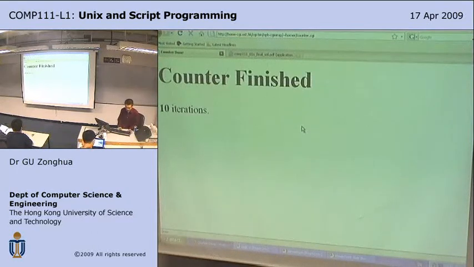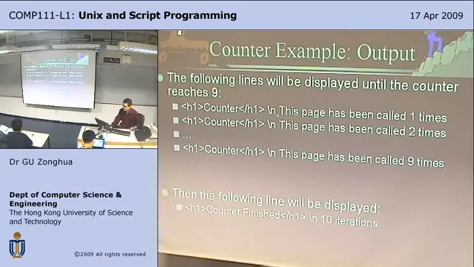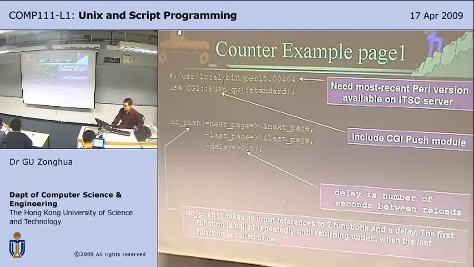Yeah, so that's the behavior. Now, the following lines will be displayed until the counter reaches 9, and finally it'll say counter finished in 10 iterations.